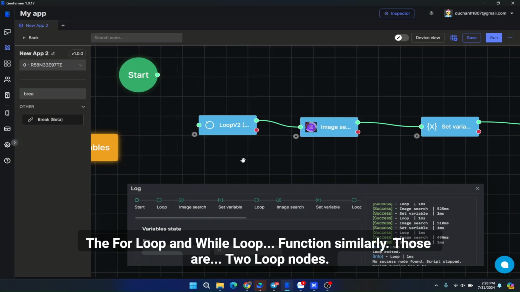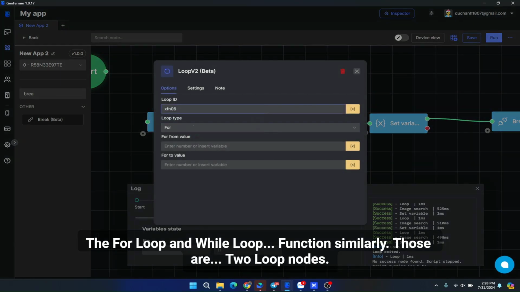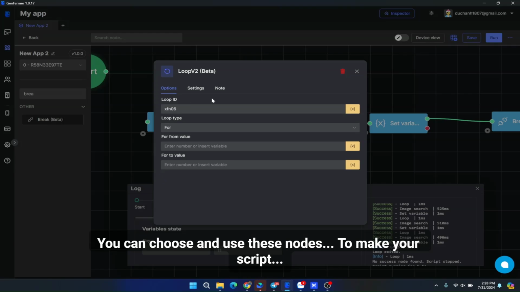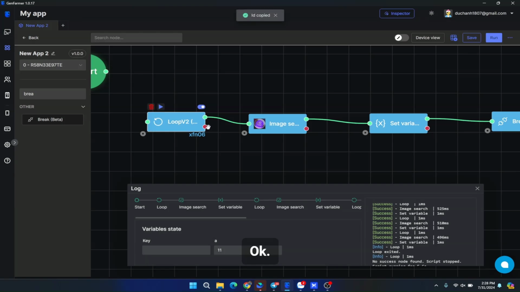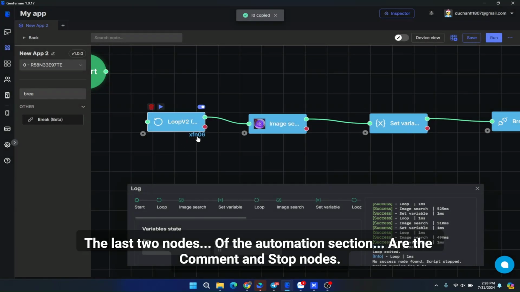The for loop and while loop function similarly. Those are two loop nodes. You can choose and use these nodes to make your script look as clean and logical as possible. Okay. The last two nodes of the automation section are the comment and stop nodes.